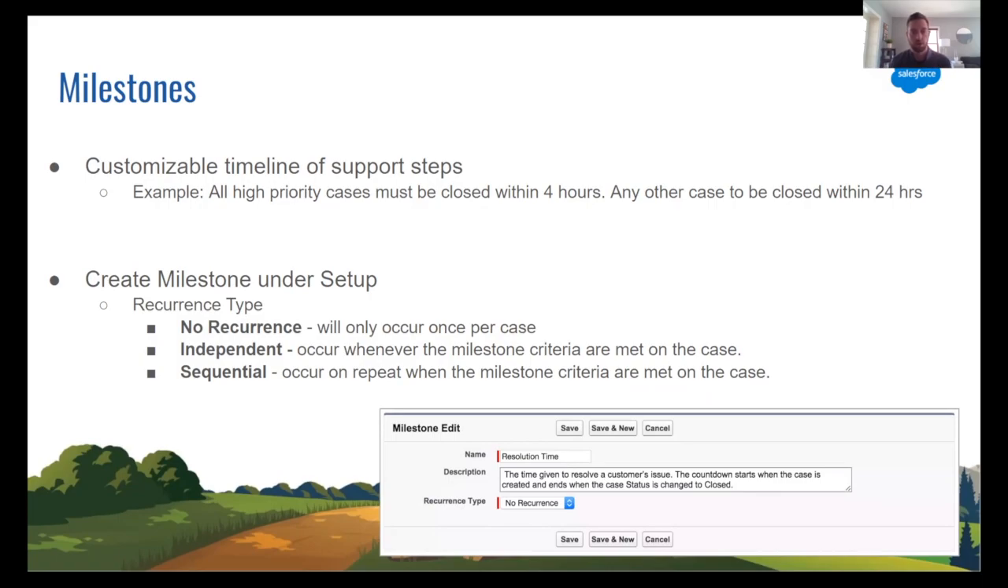Independent, occur whenever the milestone criteria are met on the case. So we can use the same high priority example. That would be maybe, or we'll use a status. So maybe there is something where we want to escalate this to a manager. So if I change my status to escalate to manager, it kicks off that milestone. If it unescalates and then I need to escalate again, all within the same case, then that milestone starts back over. So we can have reoccurring things under the same process there.